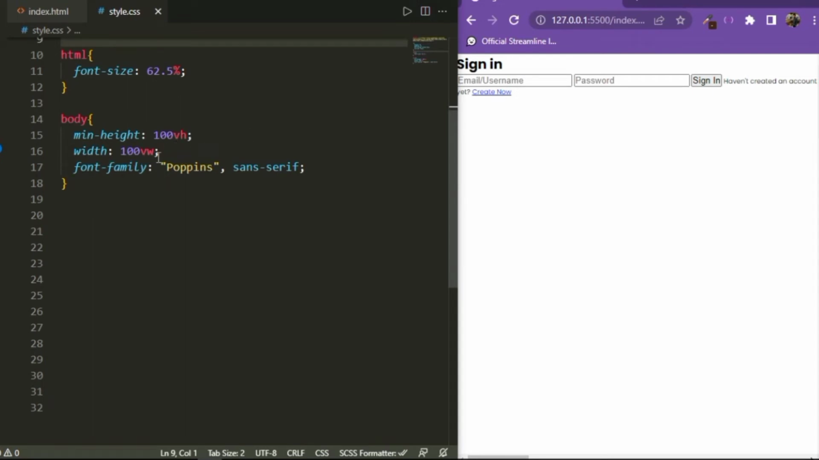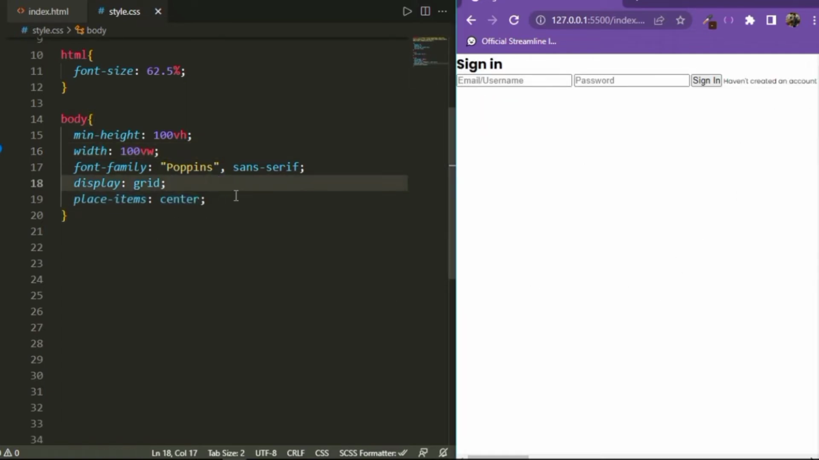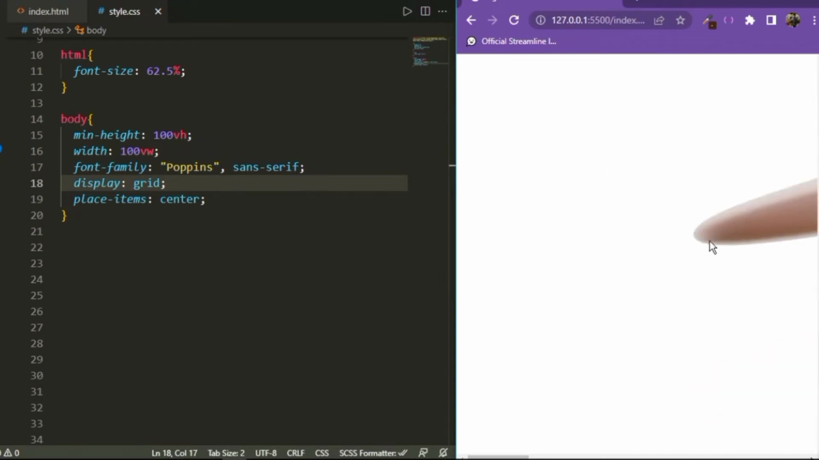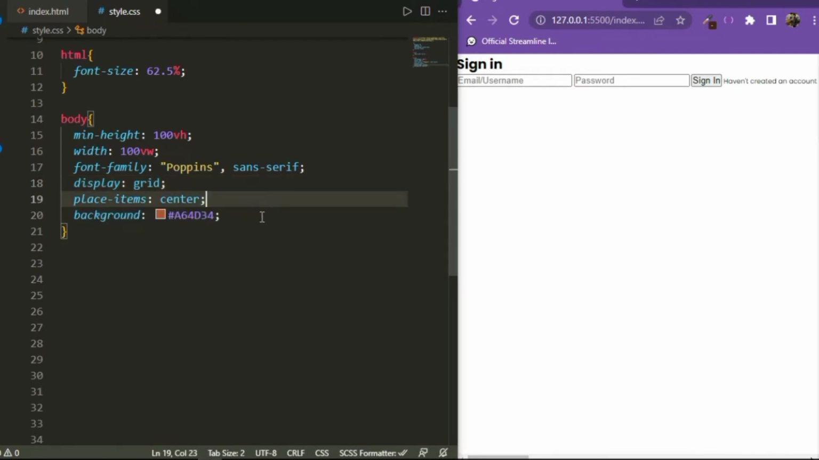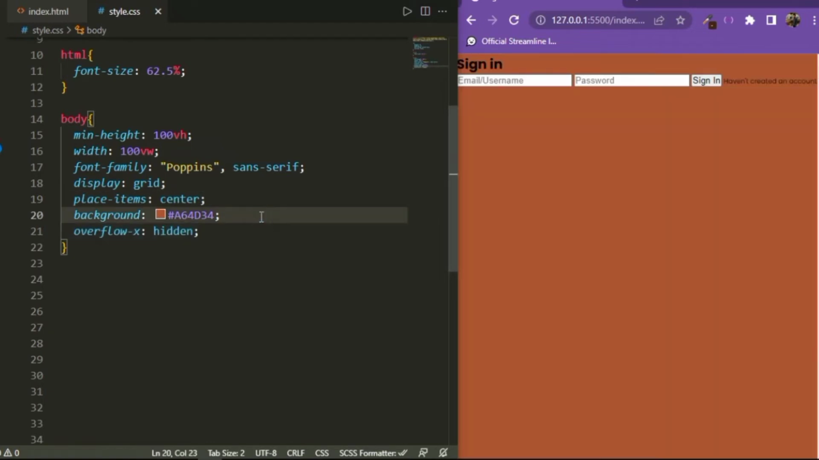And now inside the body, I've added min height, width, and also the font family as Poppins. Now the next thing that we're going to do is add display grid and place items to center, since we want the container to be at the center. I can see that it still is not at the center because we have this very big image, which is at the center actually, but it doesn't look so. And then we're going to add a background color, and also overflow X to hidden, since we do not want anything to overflow on the X axis.